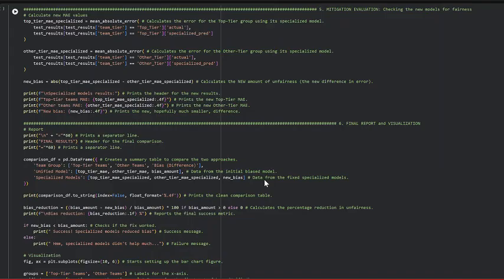First we're going to measure how wrong the specialized model is for top tier teams. Over here, as you can see, this calculates the error for the top tier group using its specialized model. Looking at only the test laps that belong to top tier teams, we are comparing the real lap time variation and the prediction from the top tier specialized model. So we calculate the mean absolute error, which again is how wrong the predictions are on average. And this will give us the new error for top tier teams after the bias mitigation.